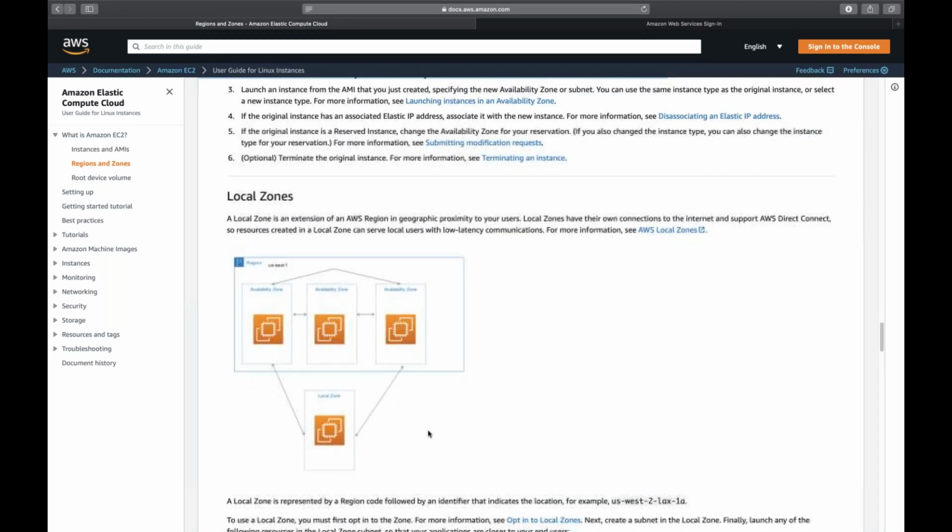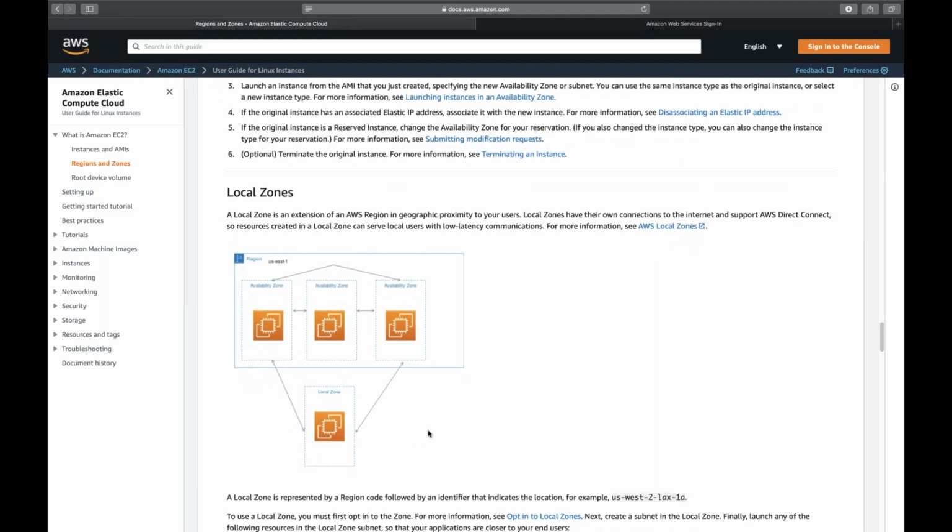So you have Local Zones. Basically, it is an extension to your region, and it helps you with low latency communication. So even if you're seeing some slowness, you would be okay. But for an example, what is a real-time scenario for this? If you have a web-based application facing a customer, you will definitely not like even a single second of latency.